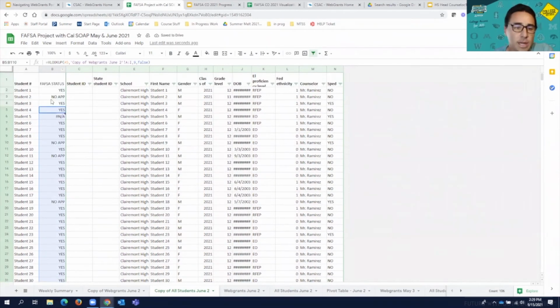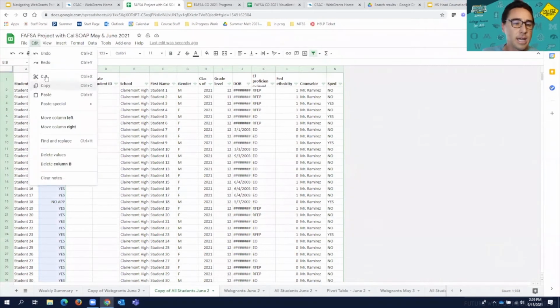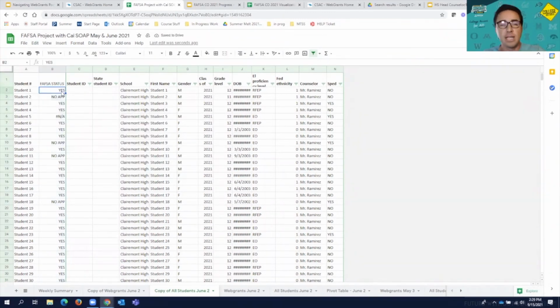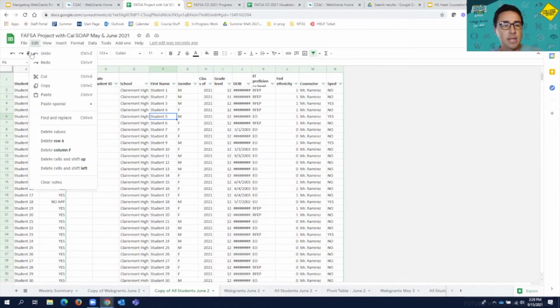So another thing I have to do is, if you look in here that it says no app, but up here in this bar, it has the formula. I don't want the formula there because when it comes to analyzing it, it kind of gets messed up. So I highlight column B, I hit edit, copy, edit, paste special, and then values only. So I'm just pasting it over itself, but as you can see, it got rid of the formula, it's only the values.